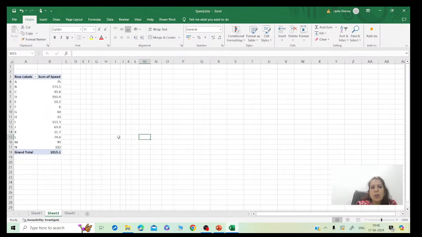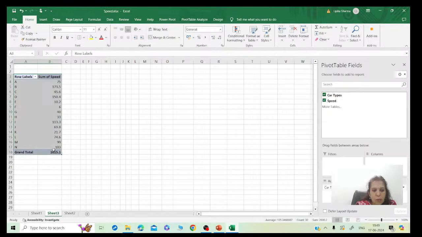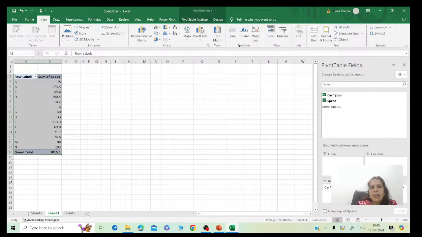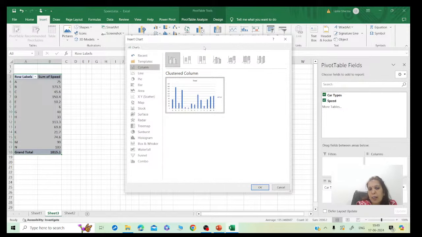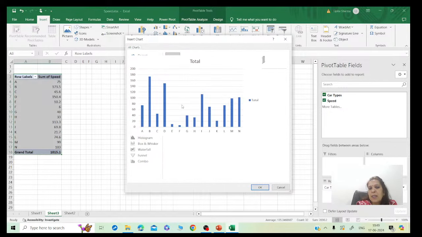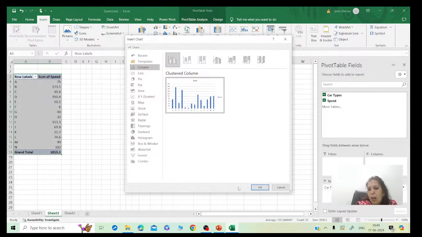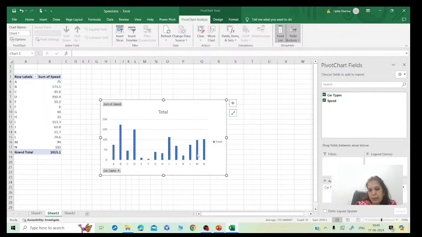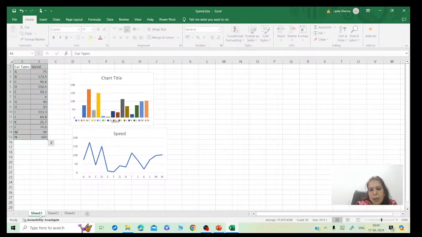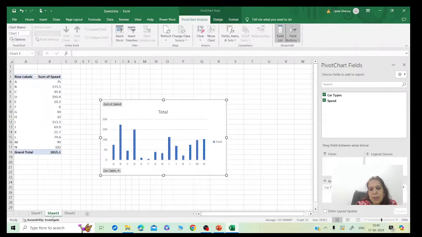And now, this is my pivot table. What will I do? I am going to take this, go to Insert again, and then put a pivot chart. It is giving me a clustered column. Click on OK. So this is my normal chart, and this is my pivot chart.